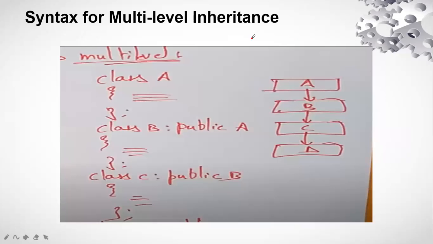Now we move to multi-level inheritance. The syntax for this is, in the same way, I'm going to create a class A and a class B. Now this class B is publicly inheriting the class A, the same syntax is used. So here I can say the class B is a child class for class A, and this is multi-level.